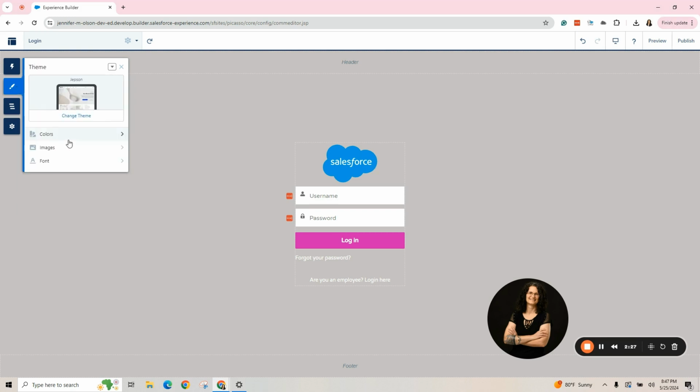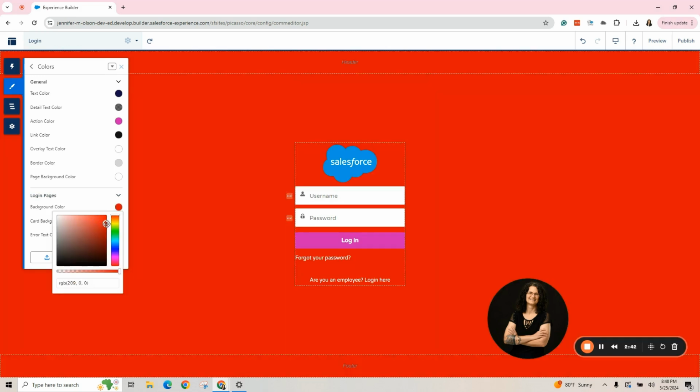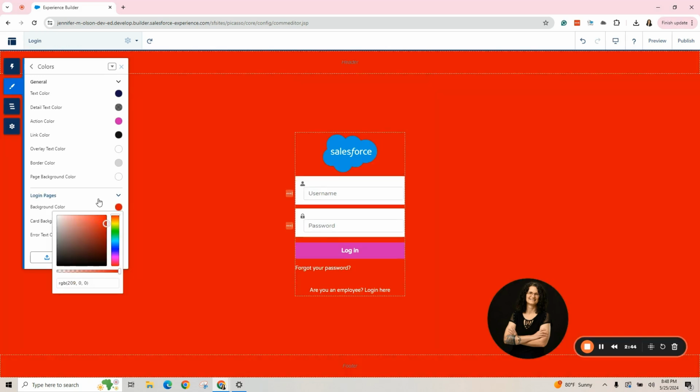I'm still in theme and I'm going to go to colors and open the caret there and go down to login pages. Open here, and this is what is going to adjust colors on this page. The background color was more of a taupe. I could change it to bright red. I could change it to anything I want.